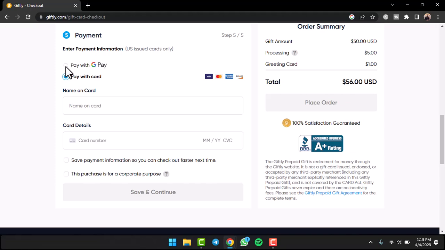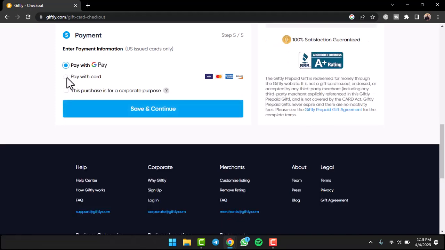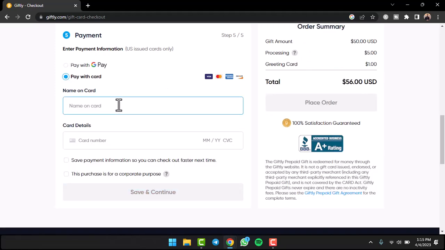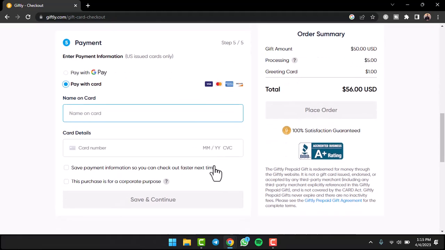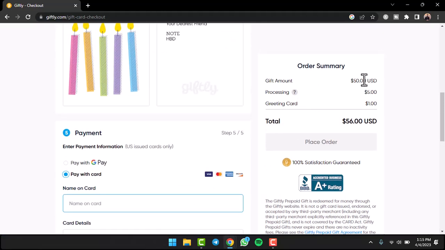Now you can either choose pay with GPay or you can choose pay with your card. If you choose pay with your card, you'll have to enter your name on your card, your card number, the expiration date, and finally the security code or the CVC. After that, you can see the order summary over here.